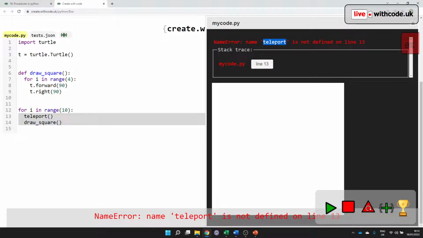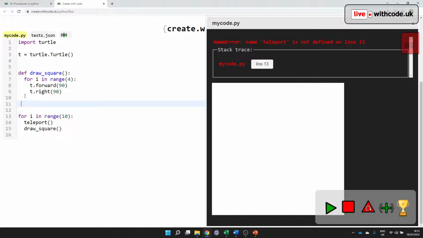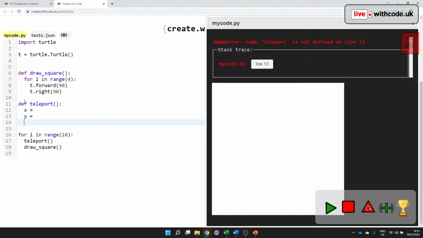Python doesn't know how to teleport to a random place yet until we define that behavior. So let's say, tell Python, the definition of teleporting is this. Right, and we need to set an x coordinate to do something. We need to set a y coordinate equal to something. And then we want to go to those coordinates.